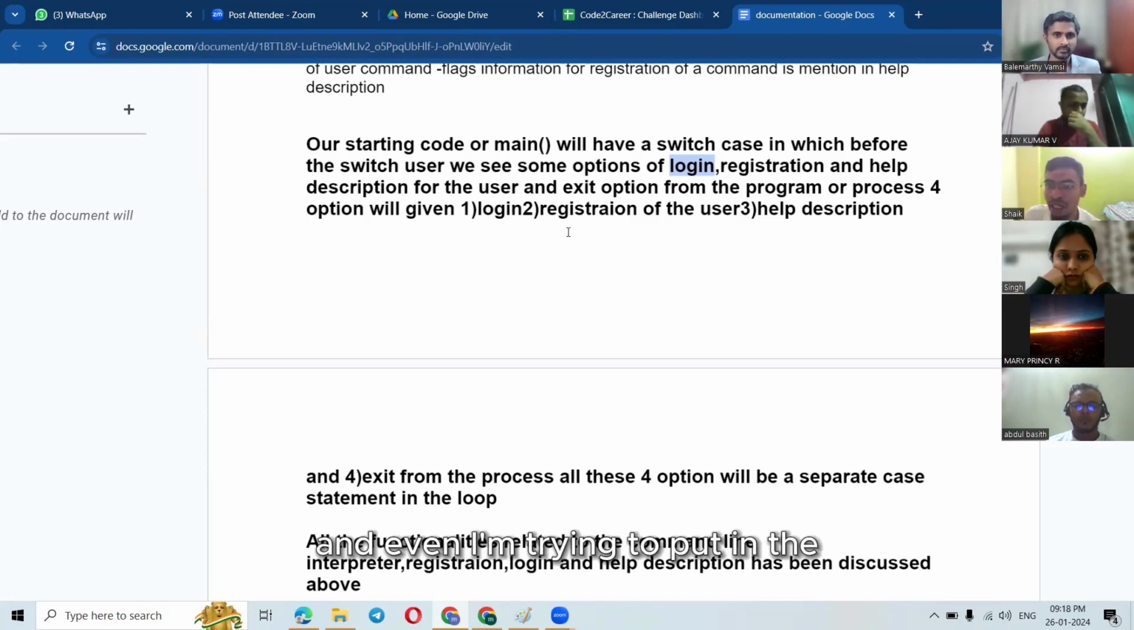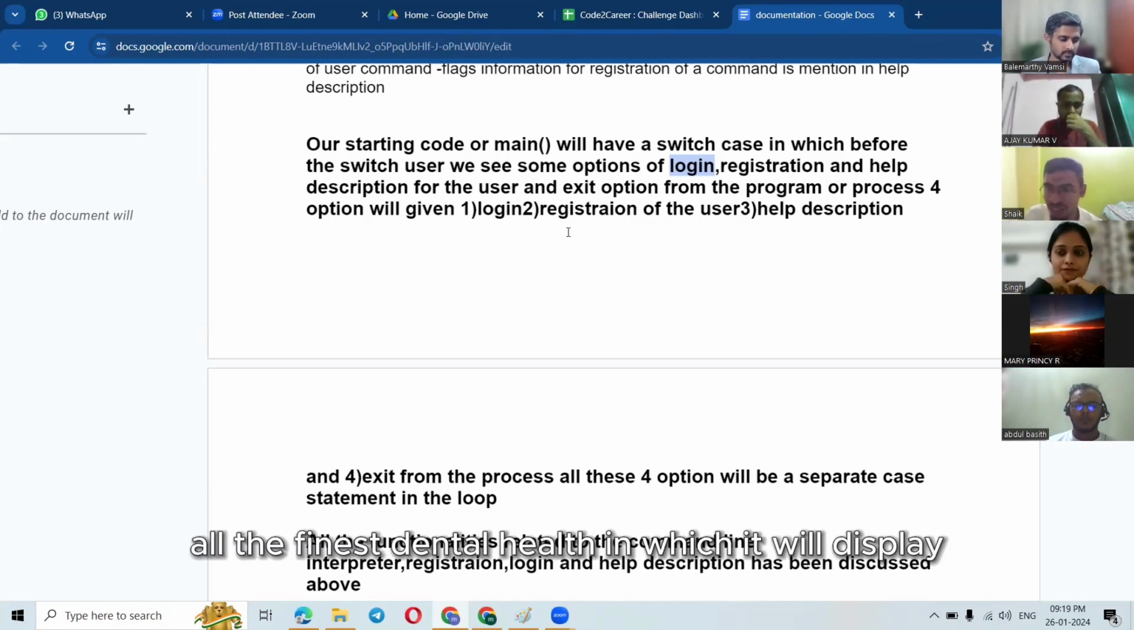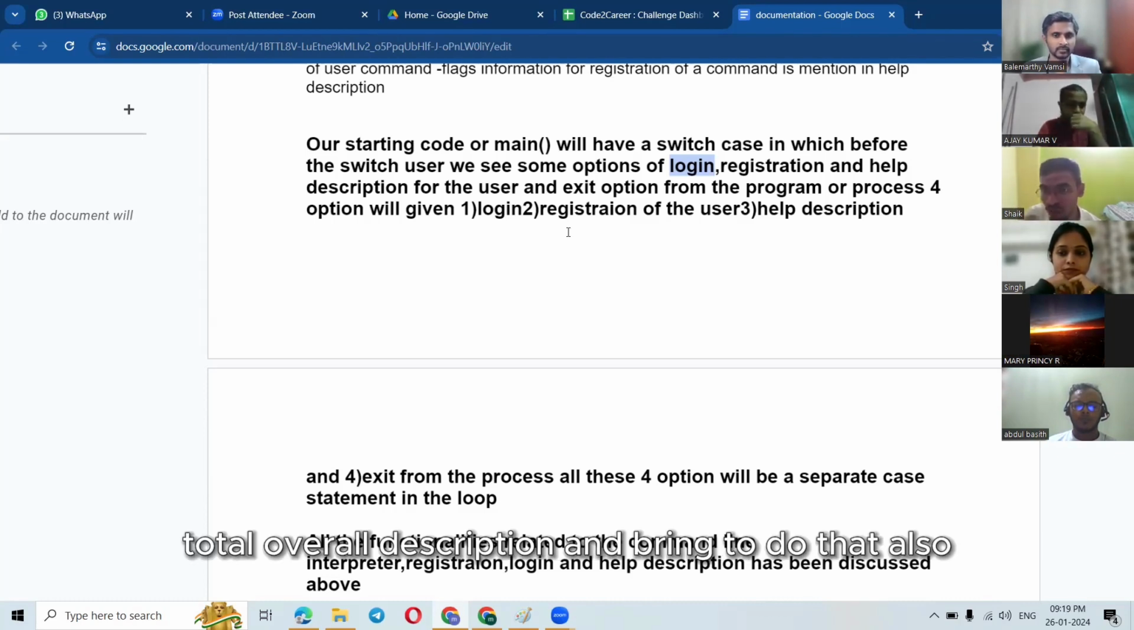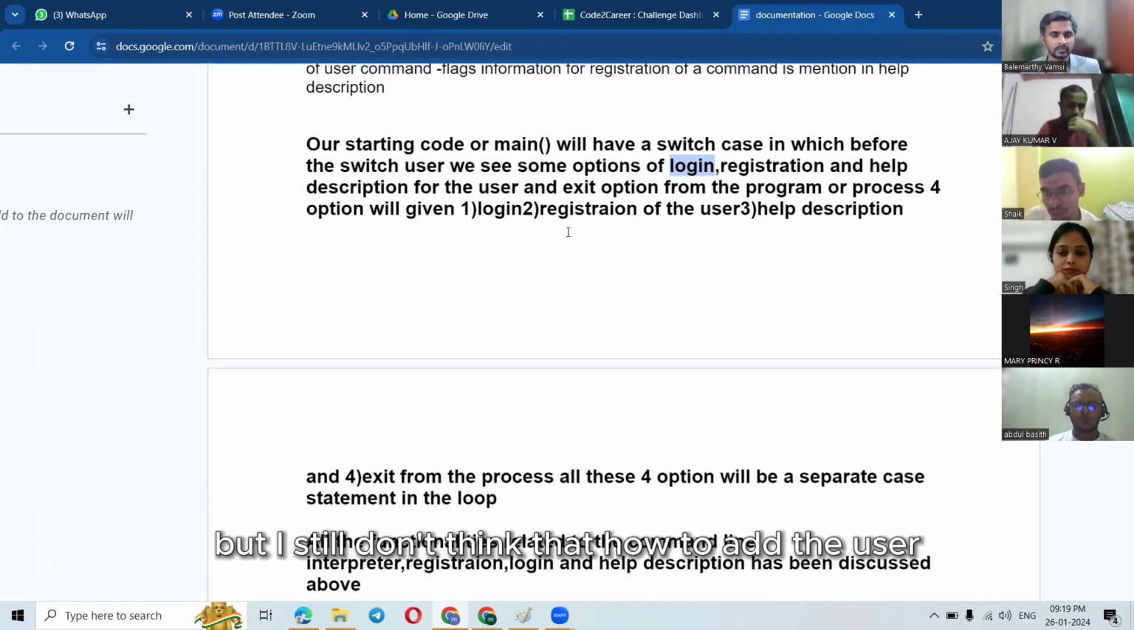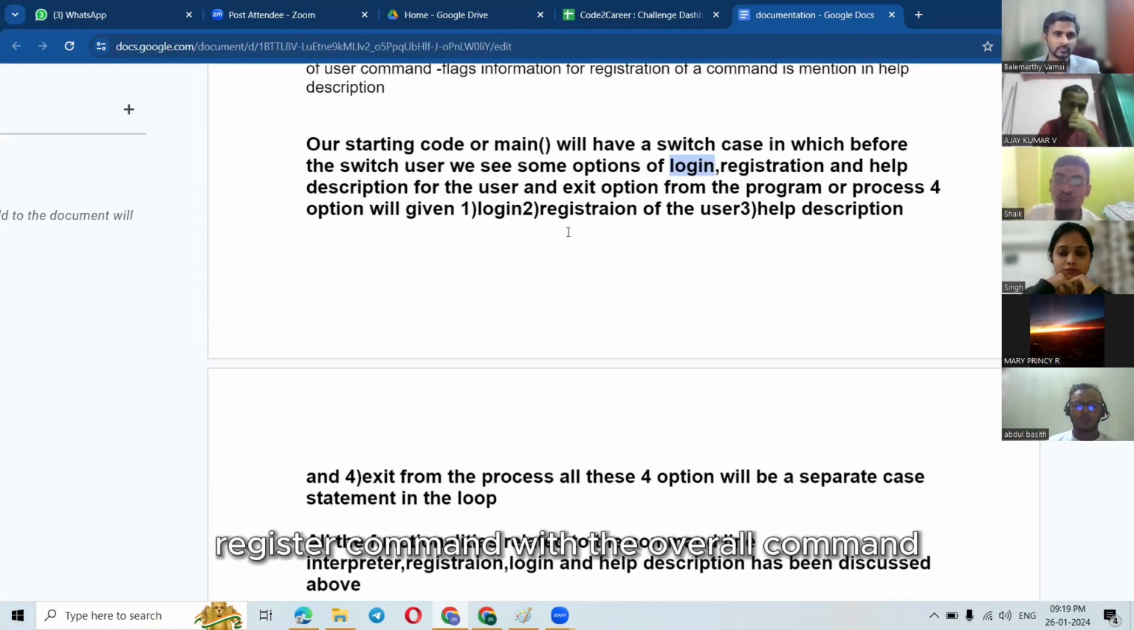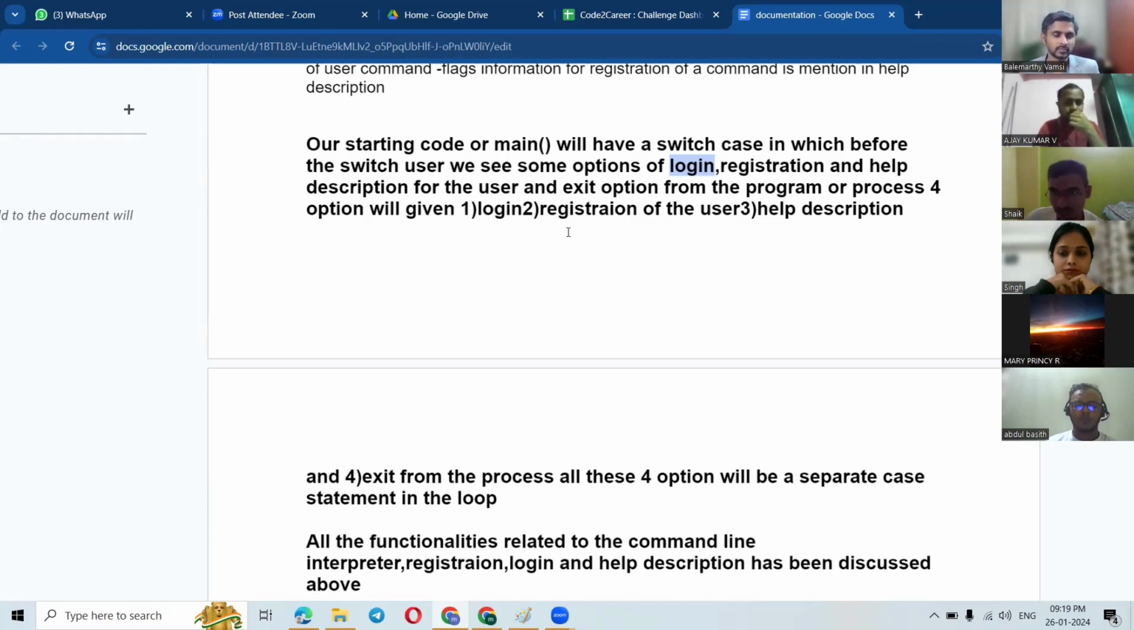And even I'm trying to put in the help file, in which it will display each command with the total overall description. I'm trying to do that also, but I still have an issue with how to add the user registered command with the overall default commands. So I'm thinking to do that with a character array. Okay.